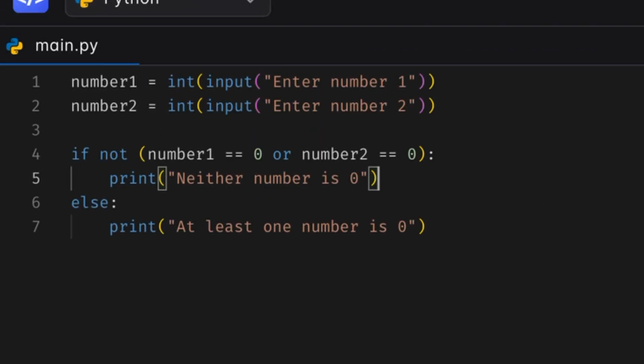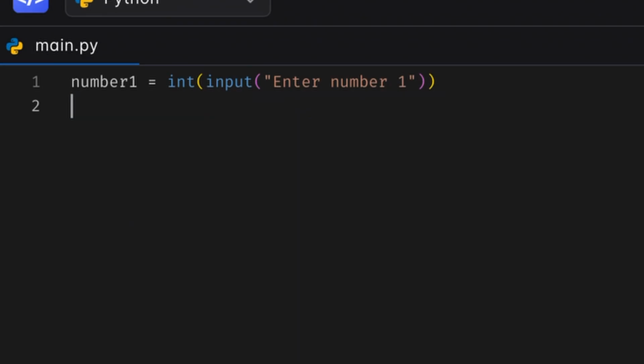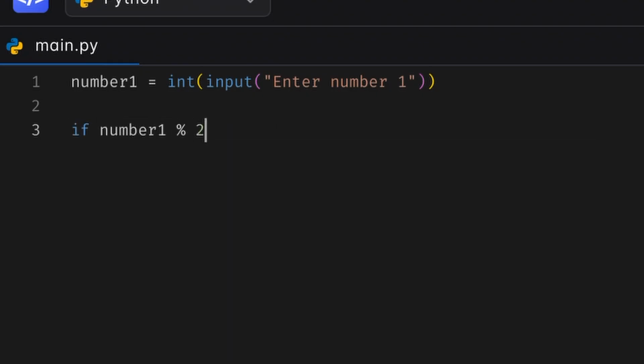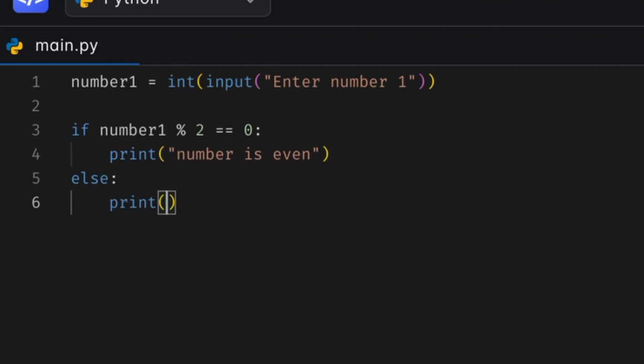And then while we're here, guys, I just want to quickly show you the modulus in action. What I'm going to say is number 1 equals an input, and I'm going to check if this number is an even number or not. So we're going to check if number 1 percentage sign 2 is equal to 0, print number is even. Otherwise, number must be odd, so print number is odd.